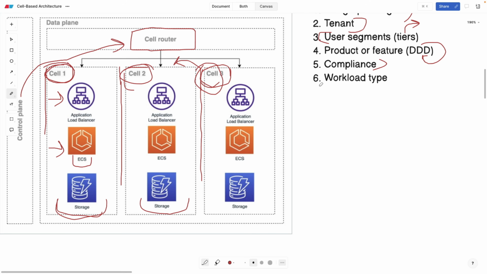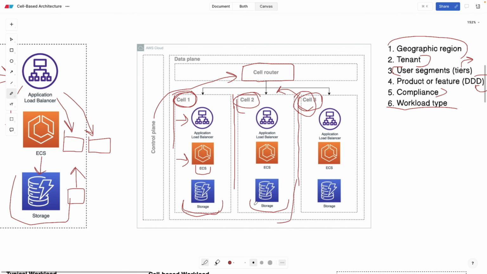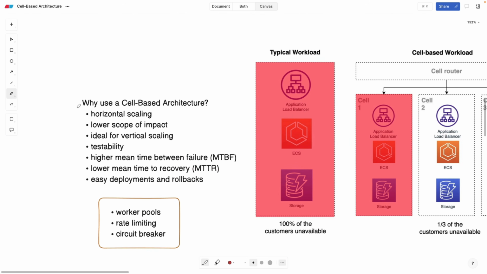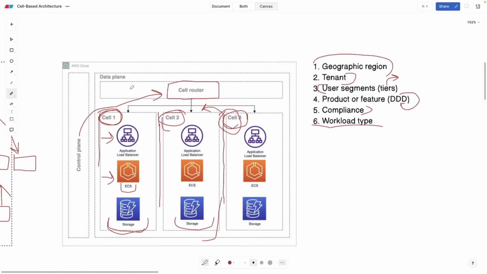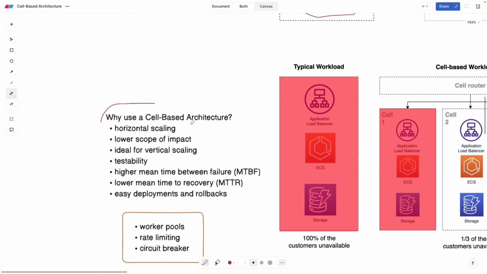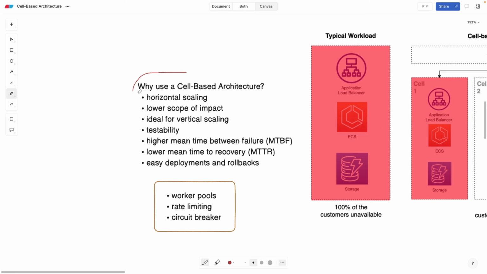For example, and of course, workload type. Maybe one of the cells needs real-time messaging and another one actually works with historical data. So you can actually divide them based on the workload type. Now, let's talk about why you would even use a cell-based architecture, okay? Maybe it's still not clear from these points. I bet it's not, because it usually wouldn't be. But here are some points that I sketched out.